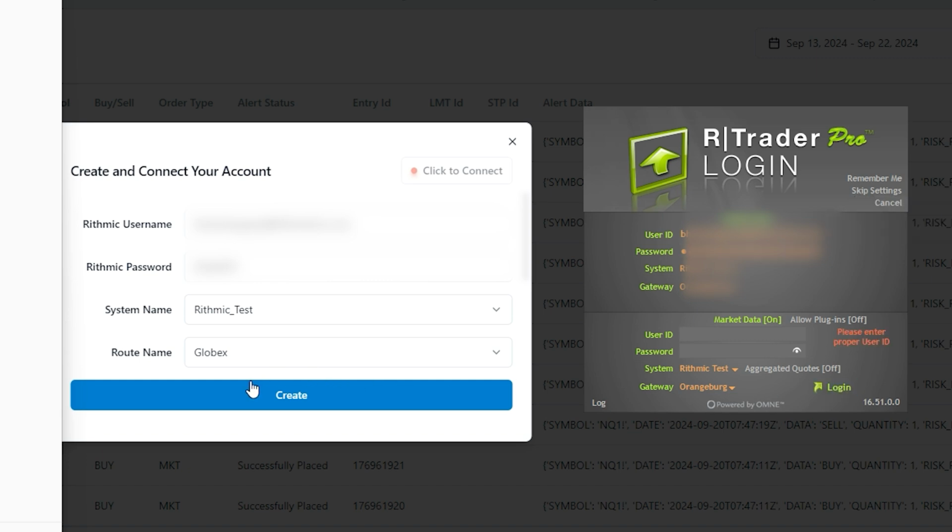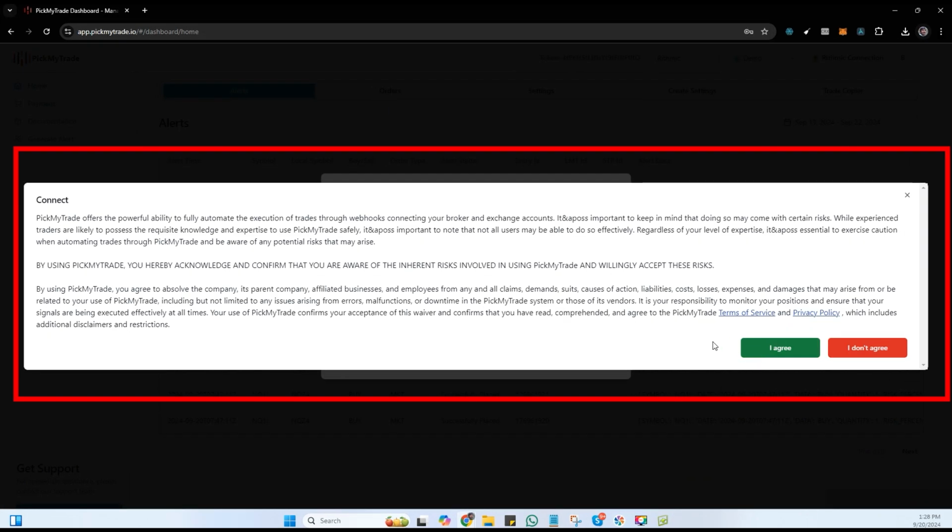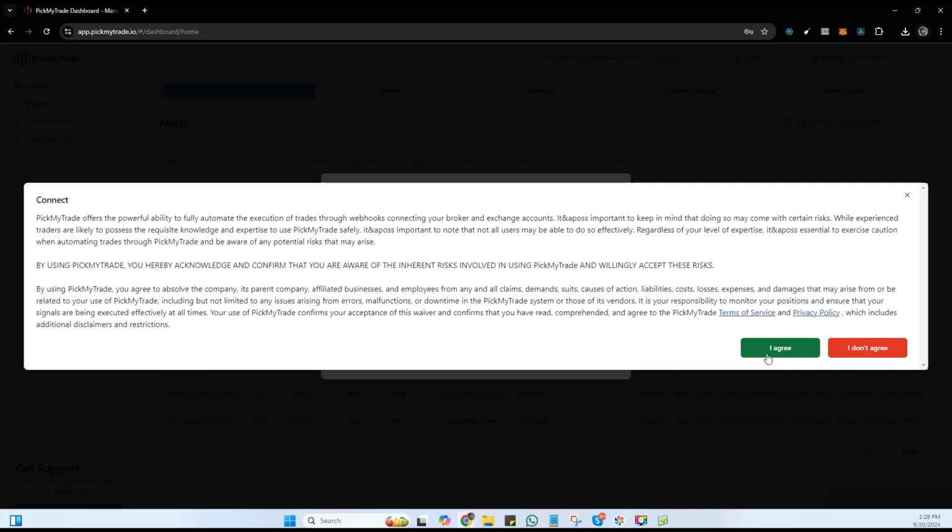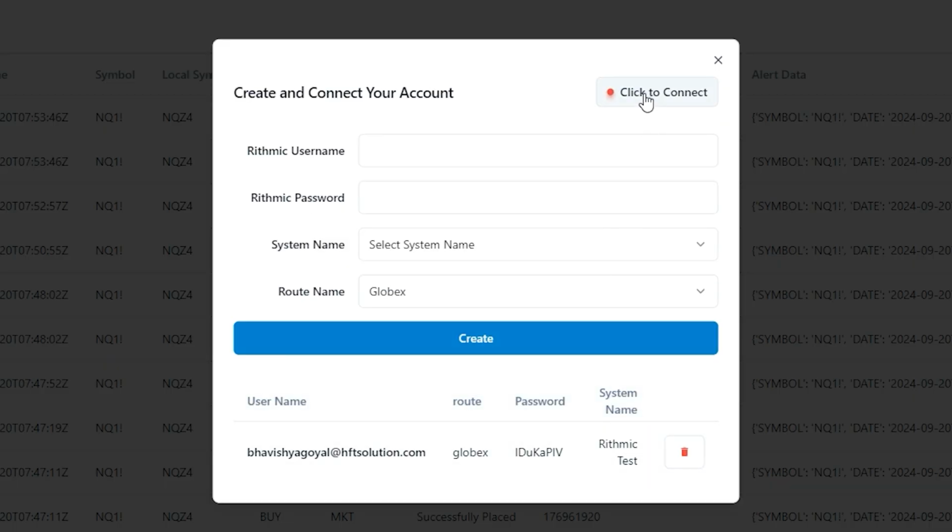Once you click on create, it will give you this pop-up message showing all the terms and conditions, and when I agree, it gets saved. Then you click on connect, and you can see it is now connected, and it is also showing them.